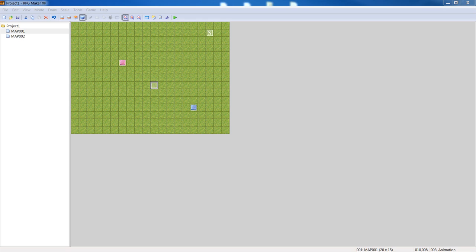So, continuing off from the last tutorial, I'm just going to quickly show how to use RPG Maker animation effects in RPG Maker XP. In order to create a cool effect, we already showed how to teleport, but you can add your own animations if you wish.